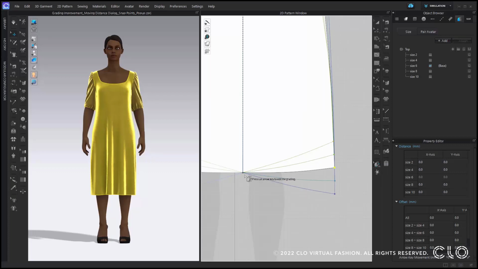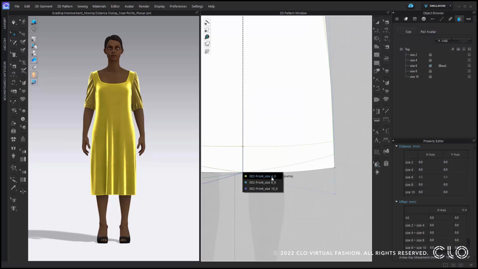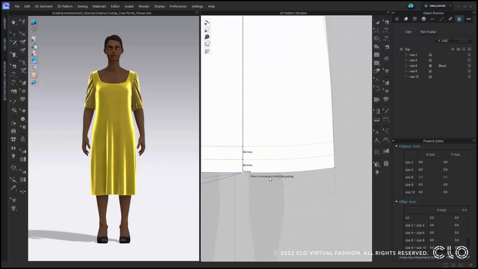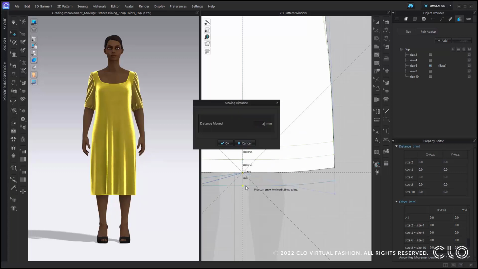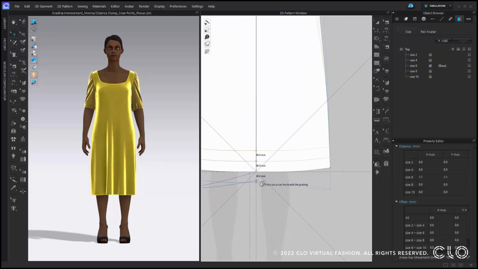So we can not only focus on one part, we can also select a point, maybe on the center front, to do further changes of the grading, like using the moving distance dialog to apply a certain value, and then change the point by our mouse. So we can not only use the previous arrow method to do this kind of grading movement, but also use the mouse and the moving distance dialog for help.